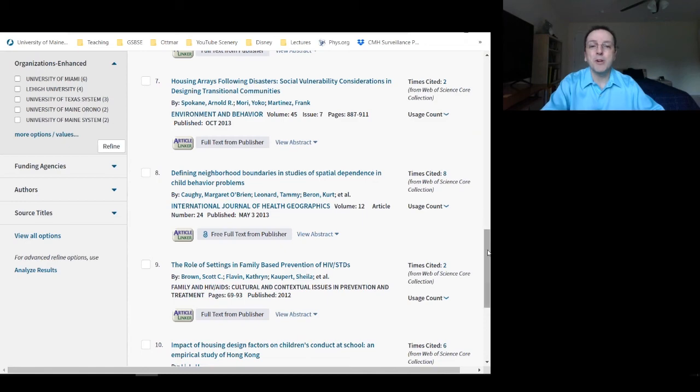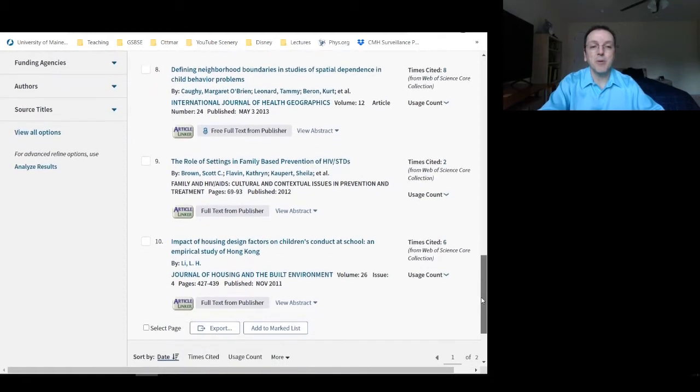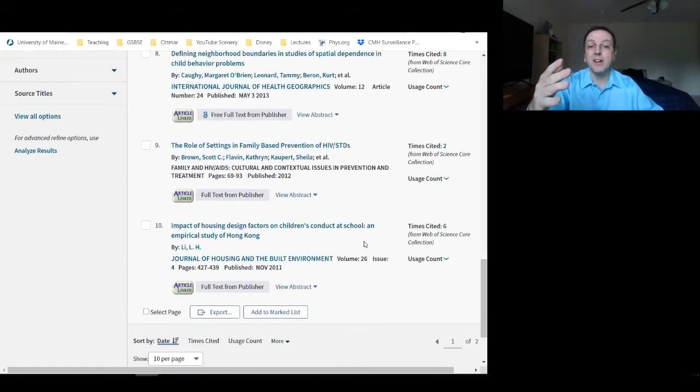Defining neighborhood boundaries. Kind of how do you define what your neighborhood is? Oops, let's keep going. Housing design factors on conduct at school in Hong Kong. That looks very similar to this. If I was interested in how this worked in our study, wouldn't I be interested in, well, did they find the same thing on the other side of the planet? That would be good. Looking at this pattern of citations helps take you from that initial seed to all the subsequent studies that kind of grew out of that.